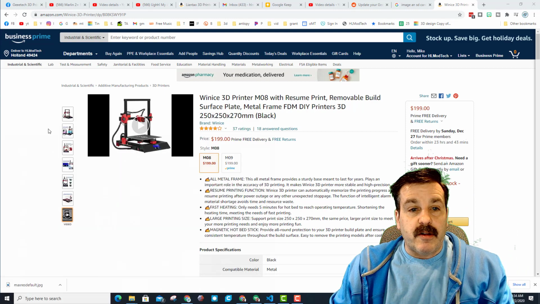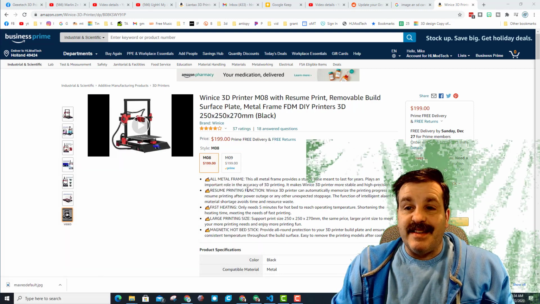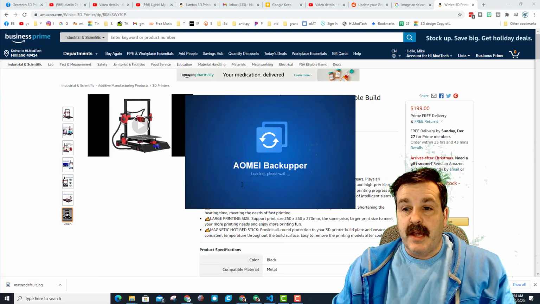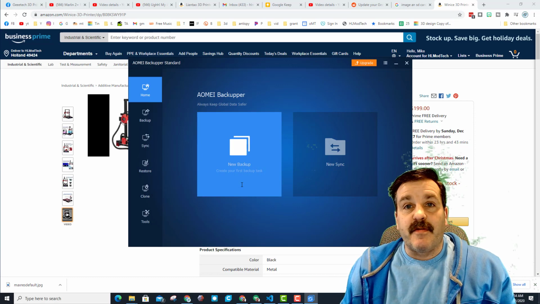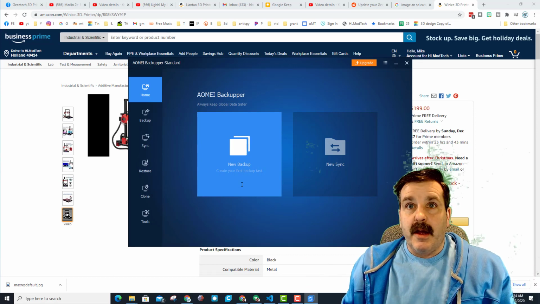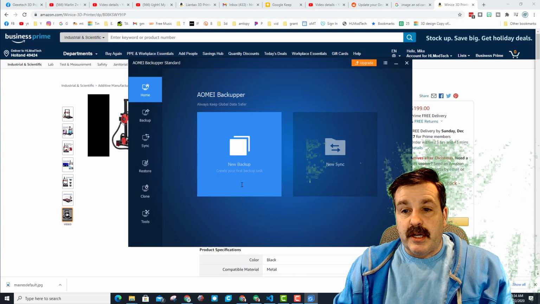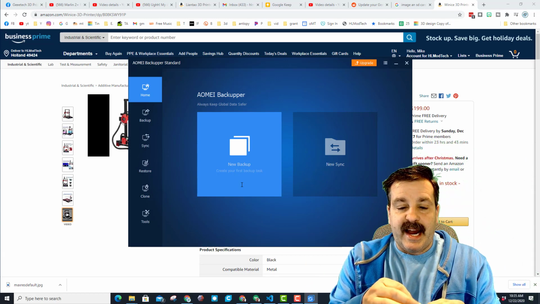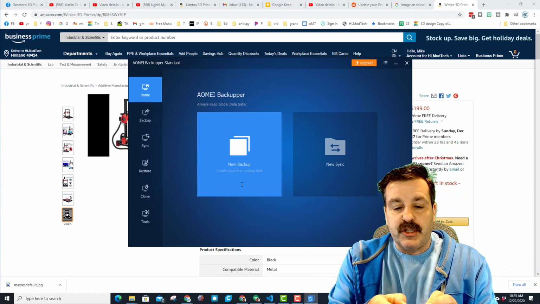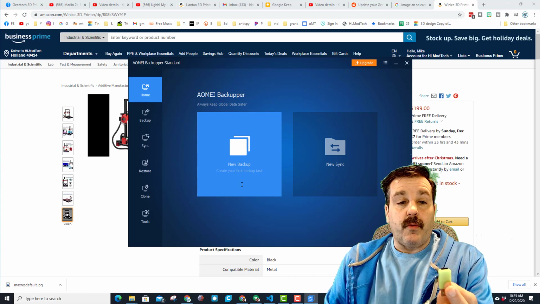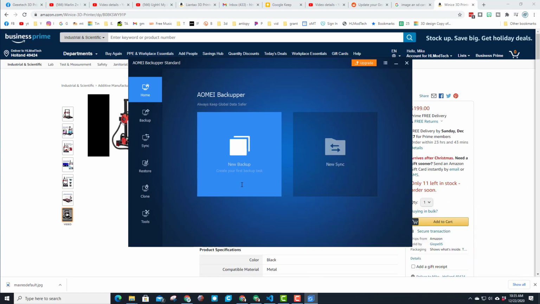I found one called AOMEI Backupper. I'm going to say yes and let it launch. It pops up like this. It asked me the first time if I wanted to be part of their network and send statistics. I told it no. I'm going to do a backup using the tiny adapter that came with it. Make sure you slide it in the right way. When it goes in correctly, it will be flat.